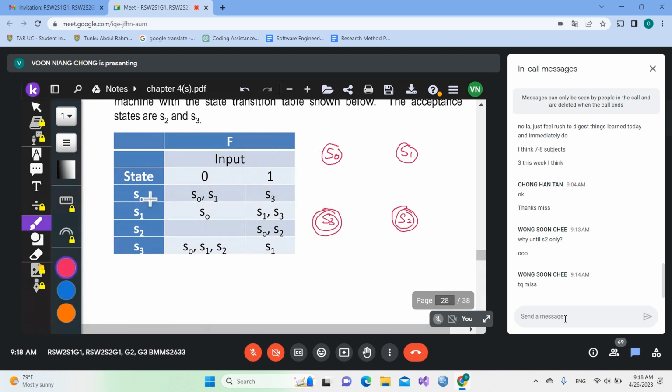So we just follow here. S0 after input 0, you go back to S0, and then you can go to S1 also, so you need to write 2. Input 0. And S0 input 1, it will go to S3, and you put here input 1. S1 after the input 0 will go back to S0, so this one goes back. And after input 1, it will go to S1 and also S3. Both are input 1.